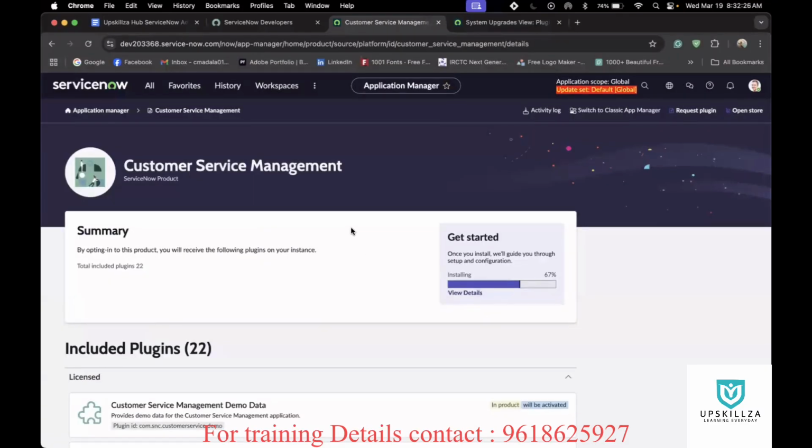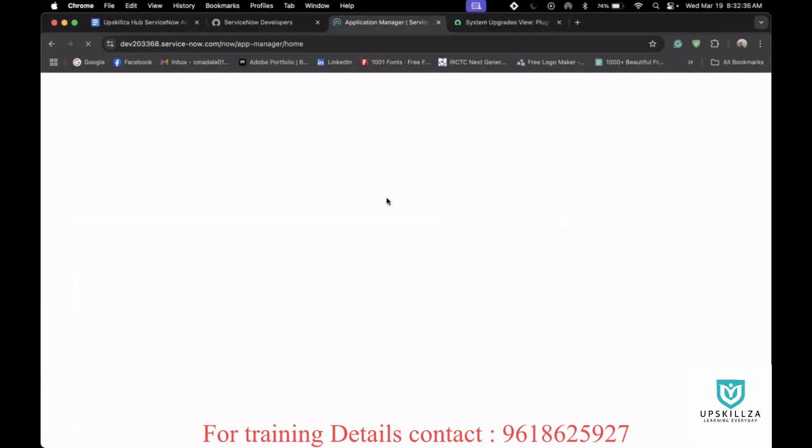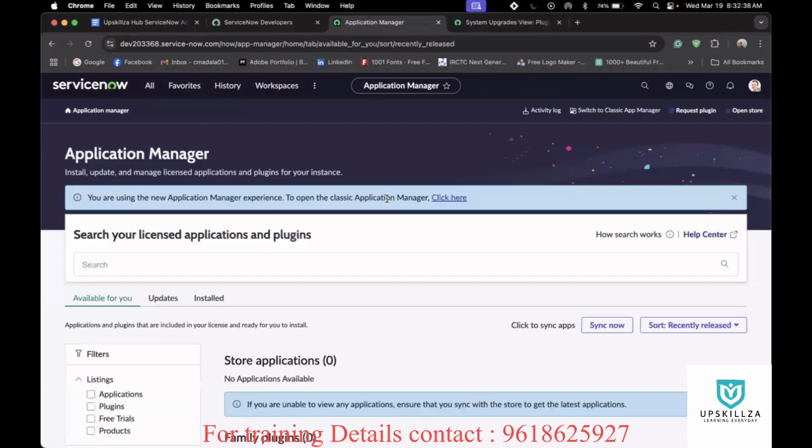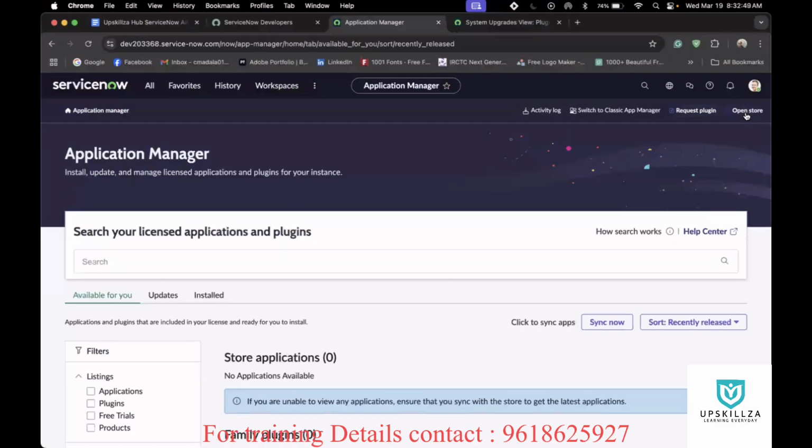There is one more concept. There are some set of plugins which will not be available in this application manager. That time, what we need to do is, there is one more store called the ServiceNow store. Now this is the instance store, but we have a store called the ServiceNow store.